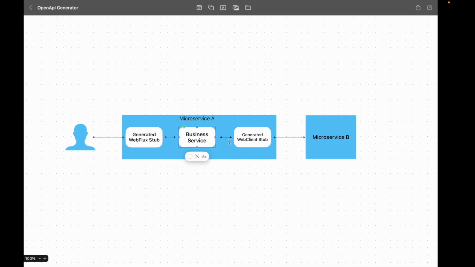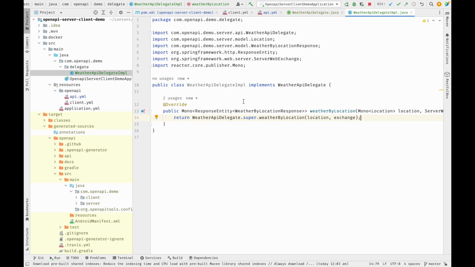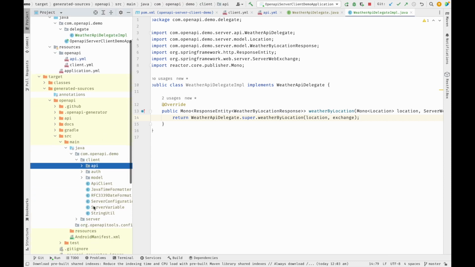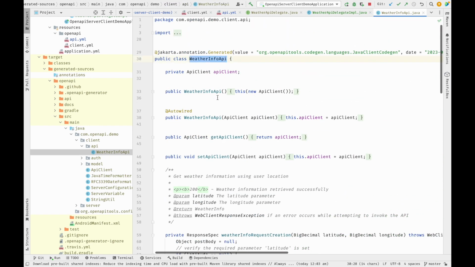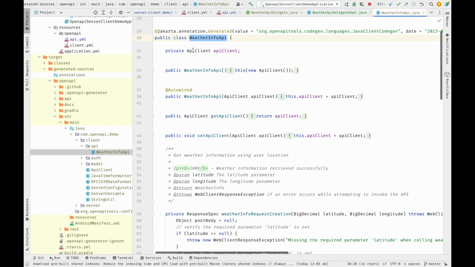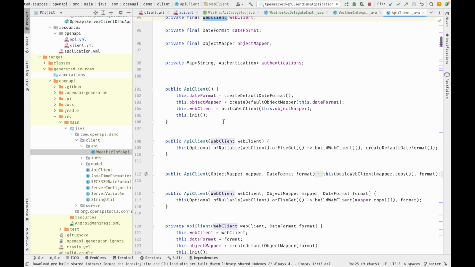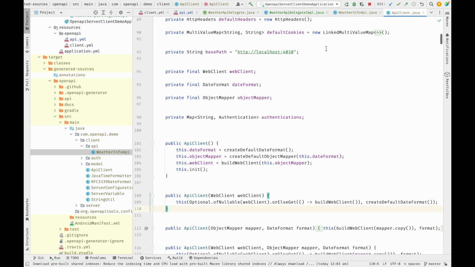Okay, so now let's head back to the diagram, and as you can see, the business service will make use of the generated web client stub to call the microservice B. So now we have to import whatever got generated in the target folder for the client. So under the API we have this WeatherInfoApi. It has one of the classes called ApiClient, and under that there is a web client. This web client will be the default one. We don't have to do anything with that.